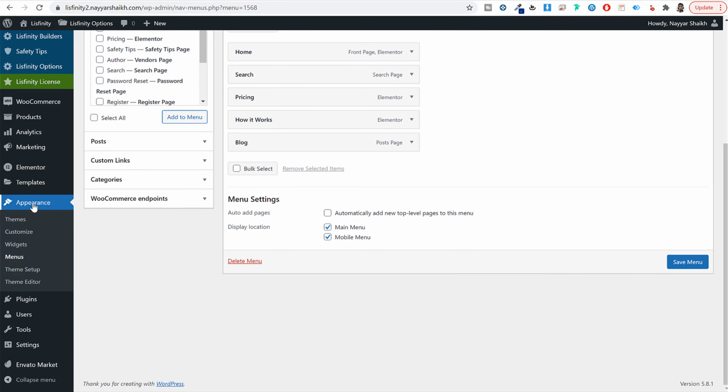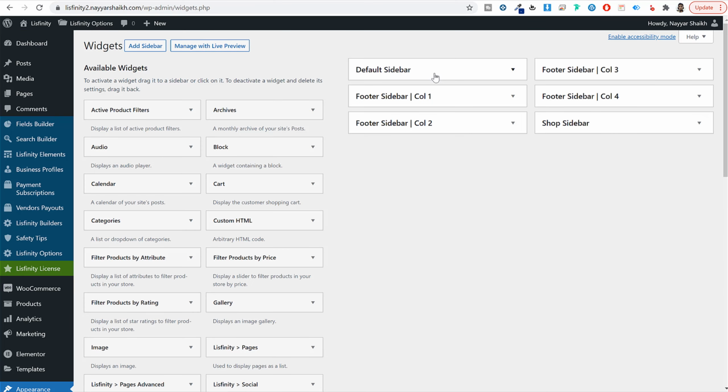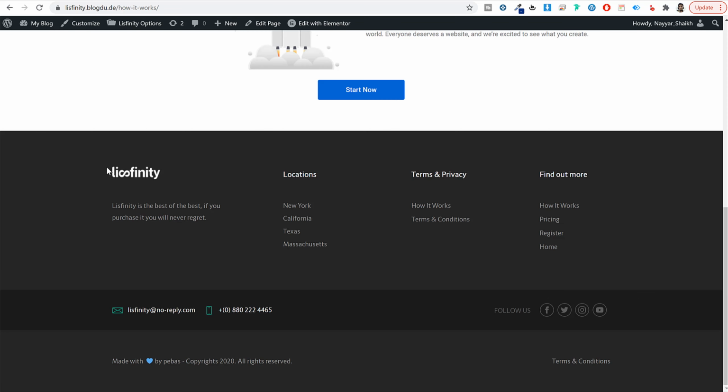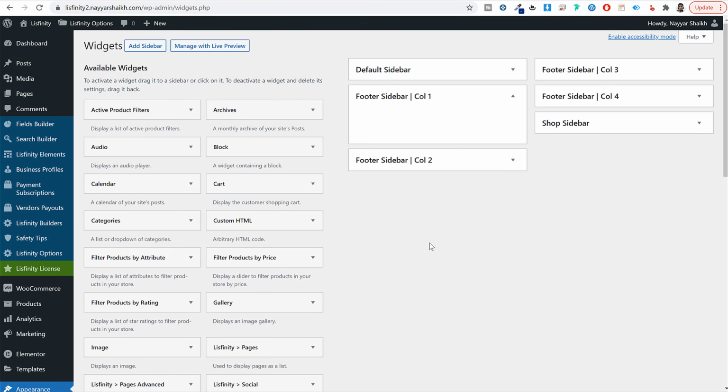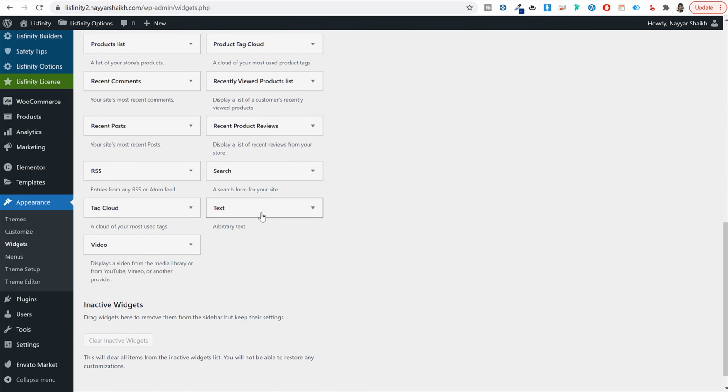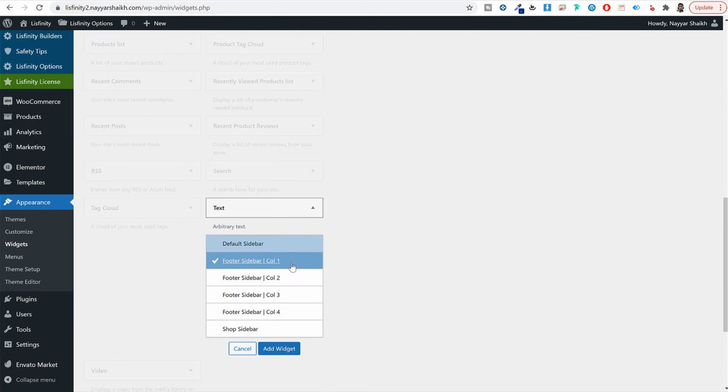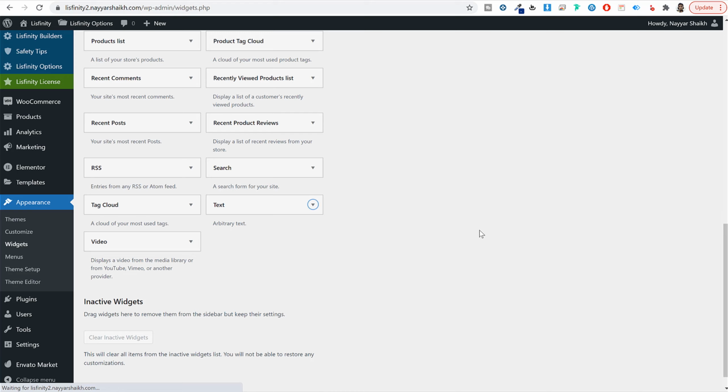For this, under appearance you have to click on widgets, and this is the one. Now you will see this footer sidebar 1 2 3 4. So under footer 1, first of all we want this image, and after that we want this text. So for that we'll come back to this page, search for text option, which will be at bottom. Here as you can see, text widget. Select this, select column 1, click on add widget.